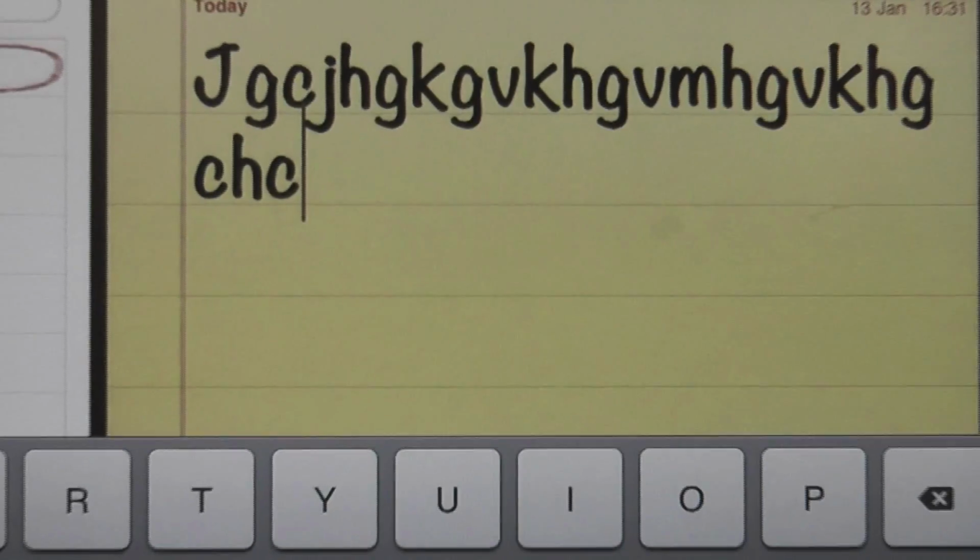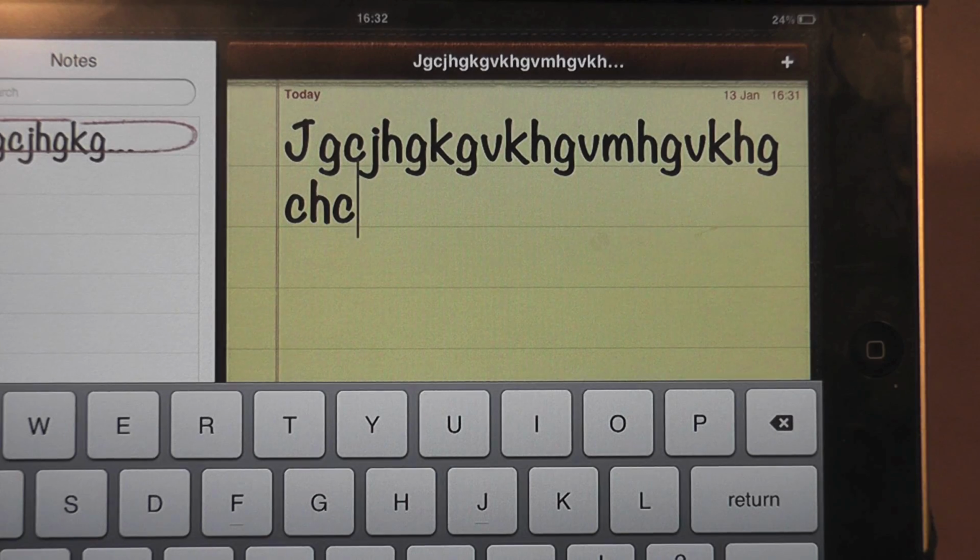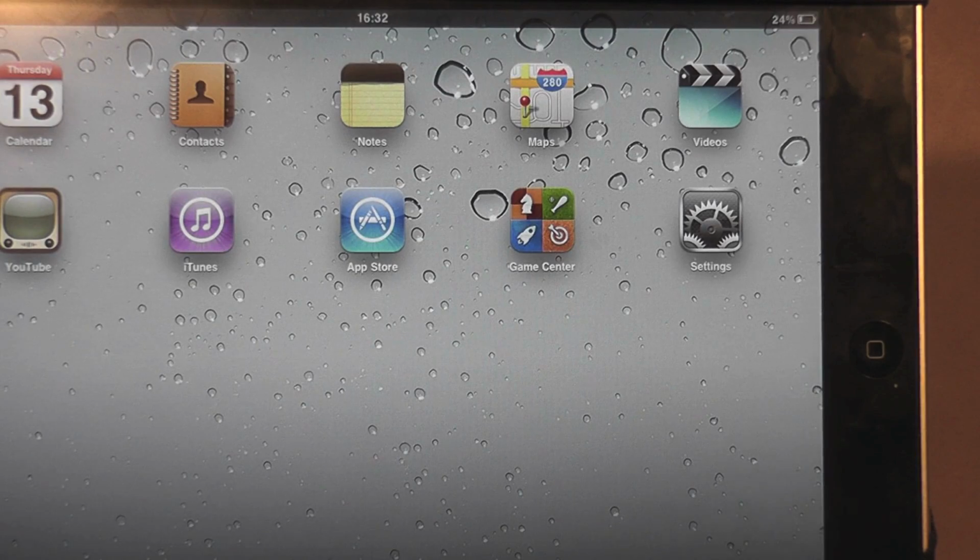And if I zoom out for you guys, you'll be able to see how big that is compared to the iPad and how normally it would look. So let's now show you the actual gestures for the iPad.